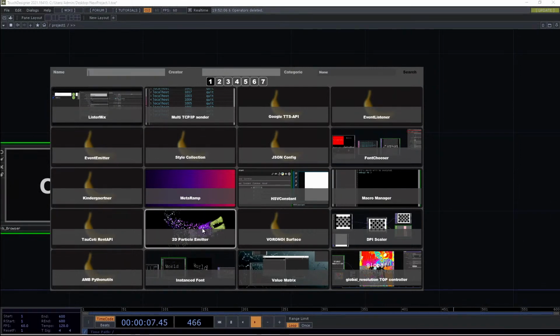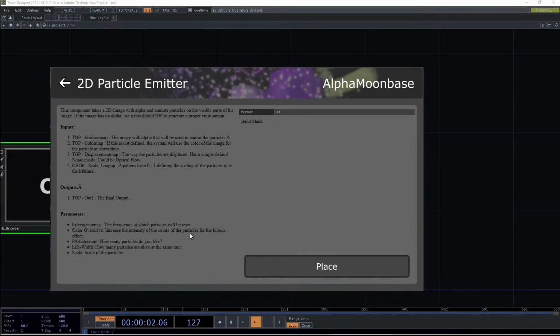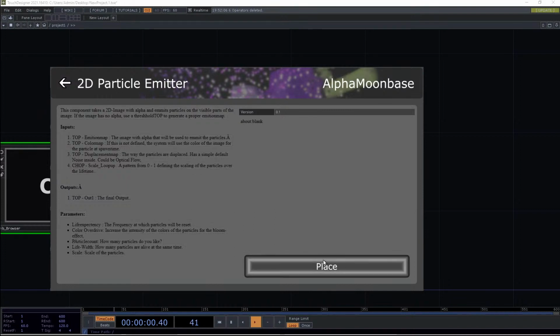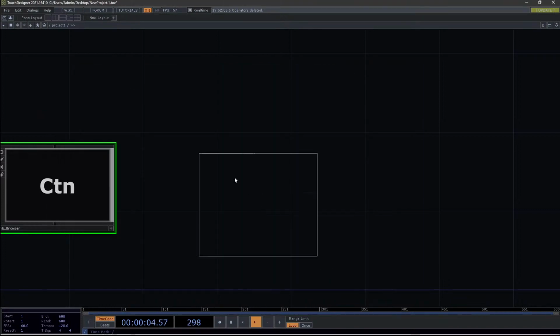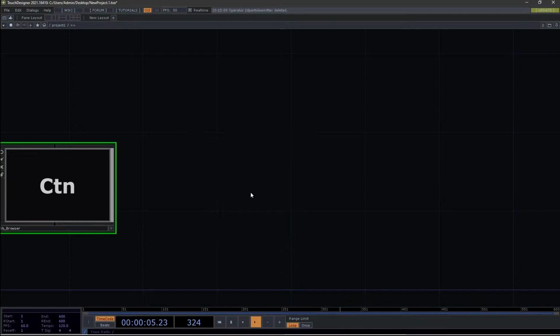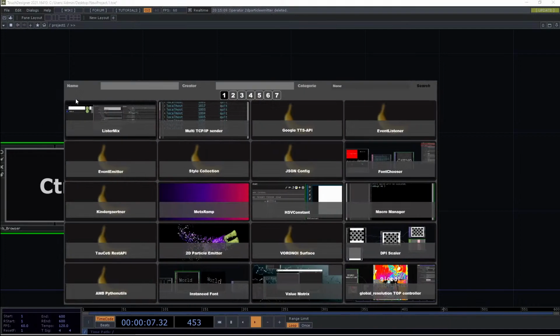So maybe let's use a nice visual filter. For example, here the 2D particle emitter. So I click this. We have this window. So again, we have the same README. We can select the version, and when I press place, I got the component in my project. So I didn't have this component on my computer. It's directly downloaded.